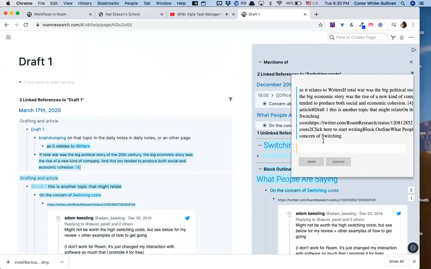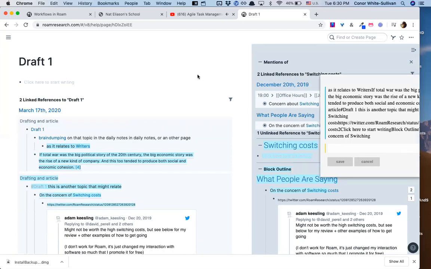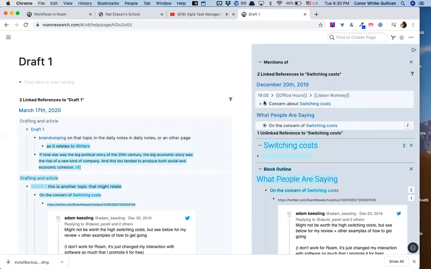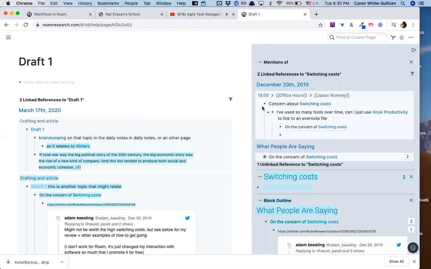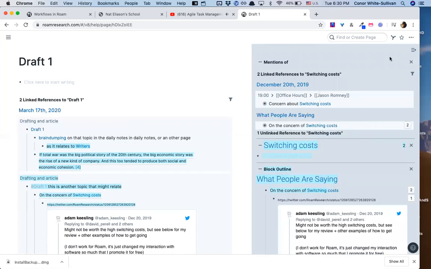Oops, I just canceled that. I tried to highlight something. I wish I could. There's nothing in here that I want to use for this.